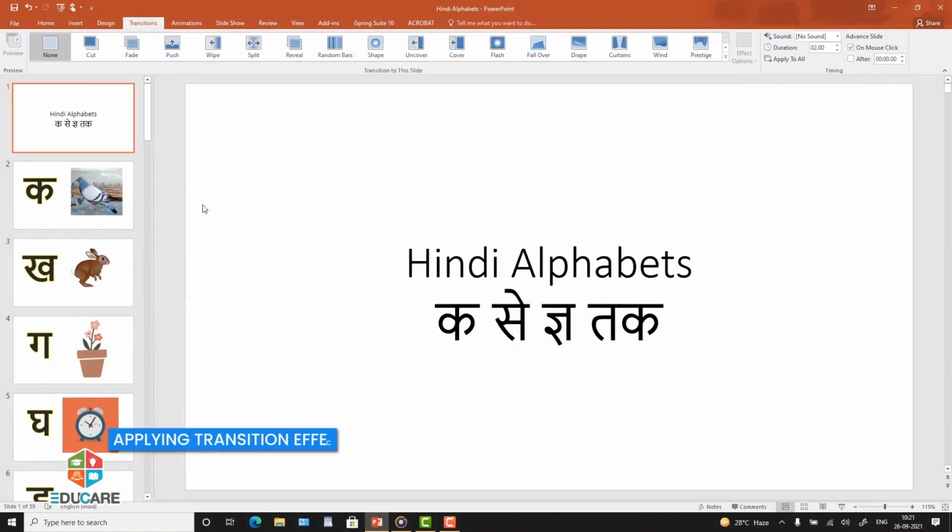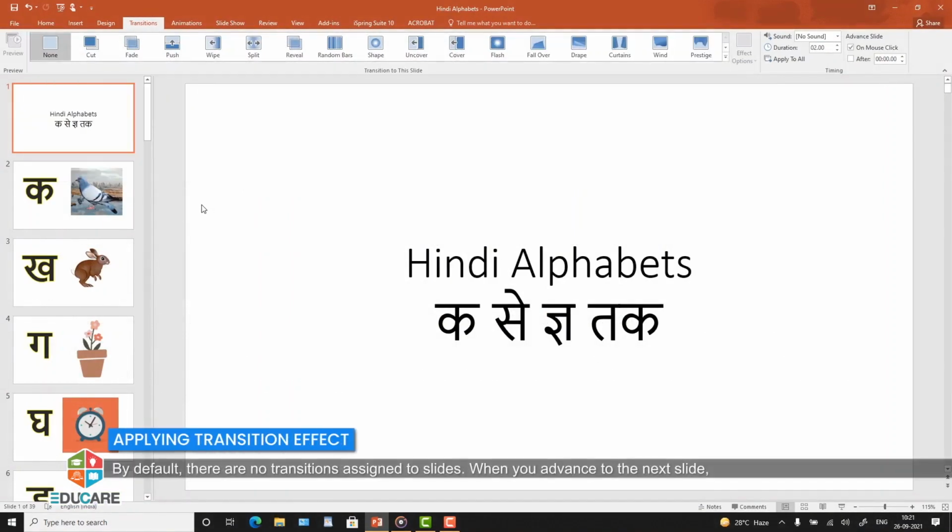Applying transition effect. By default, there are no transitions assigned to slides. When you advance to the next slide, it simply appears in place of the previous one. For more impressive-looking transitions, you can choose one of the built-in transition effects that PowerPoint provides and then modify it as needed. To apply a transition, follow the steps given.